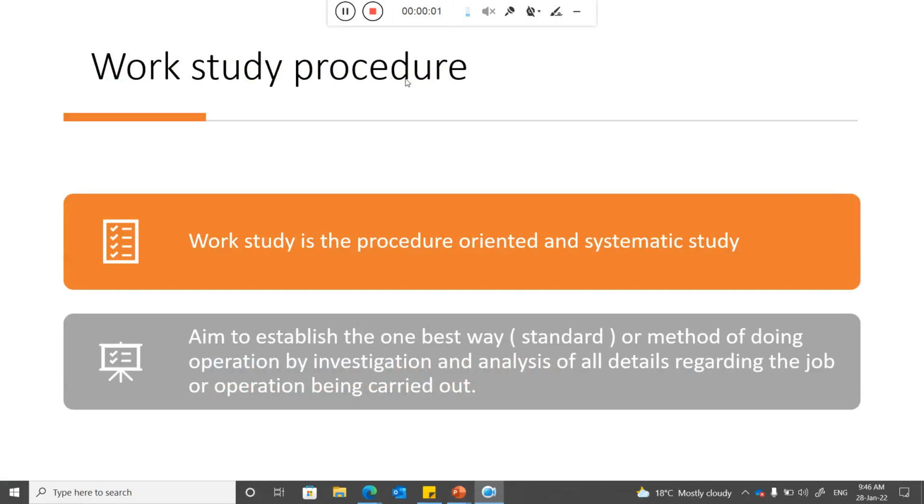In this session today we discuss the work study procedure. So work study is a procedure-oriented and systematic study. It is a systematic study, which means there are some definite steps. If you are able to apply all those steps properly, then you can say yes, we applied the work study in our organization. That we will discuss in the coming slides.